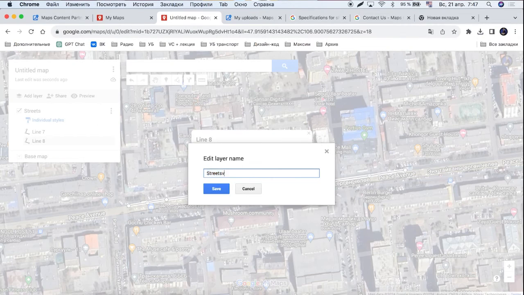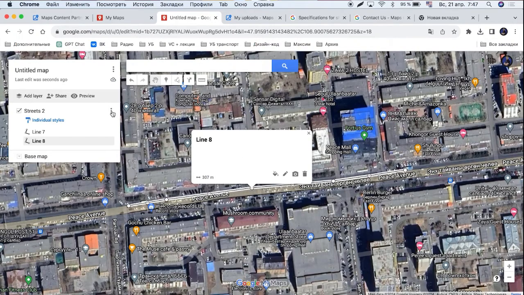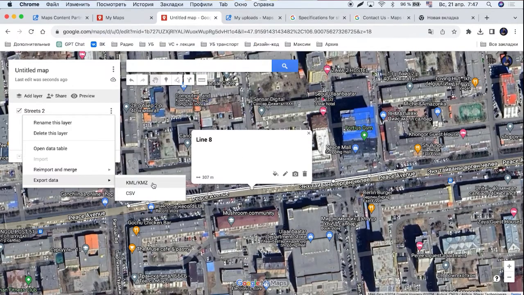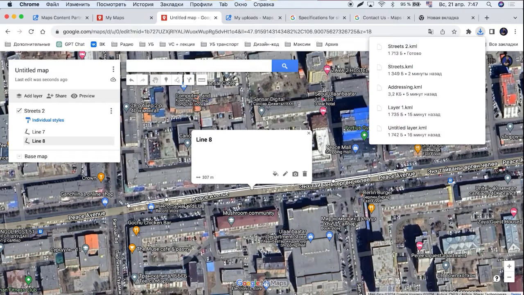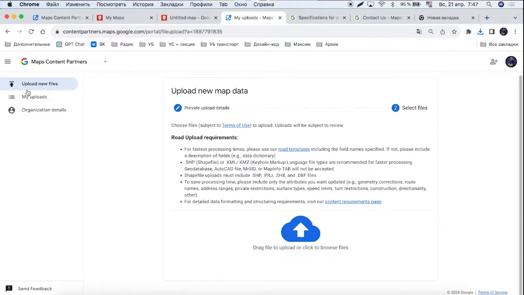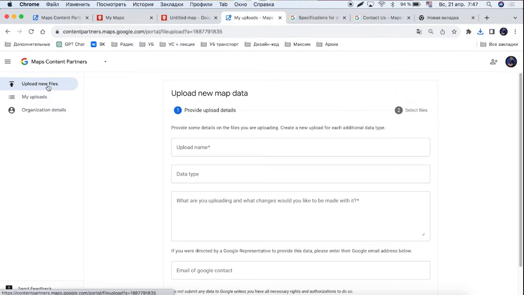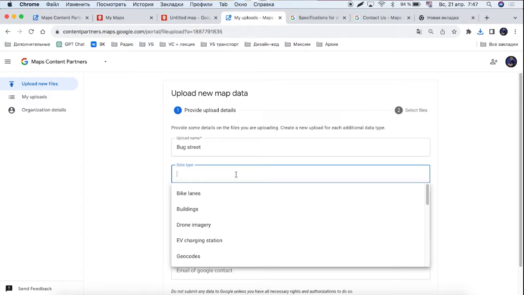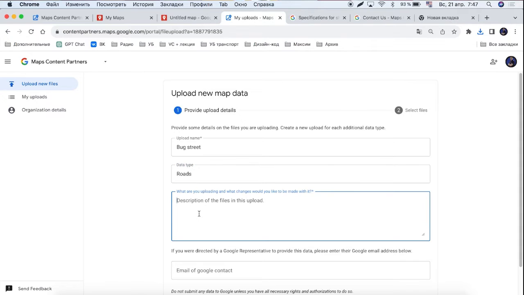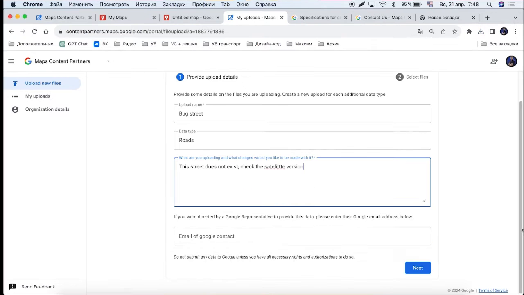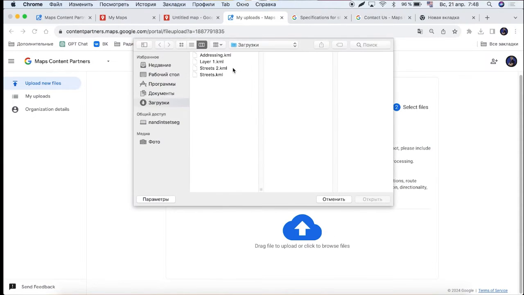After that I change the name and, like in the previous steps, download it. Okay, now we will upload it. Go there in the panel. Big street, its name. After that we choose the same kind of data, it's roads, and here we can, like in the previous steps, tell in detail why Google needs to set up these streets. After that, we go here and choose our file.